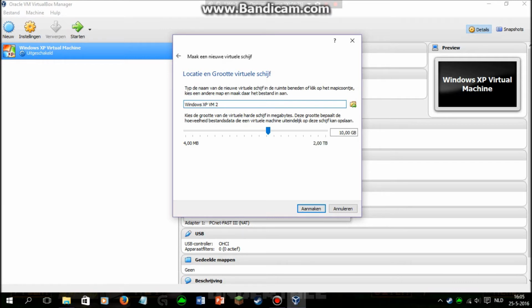allocate a certain amount of gigabytes to this virtual hard drive. So as you can see, the standard value is 10 gigabytes. I'm going to allocate 15. Again, just to make sure that we are not on the edge, right? Just on the limit of our capacities, right?